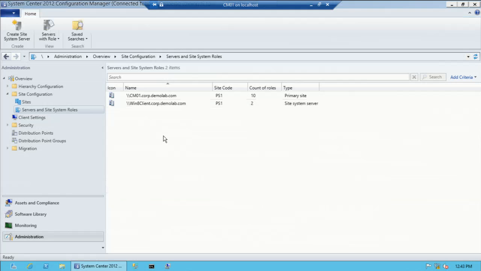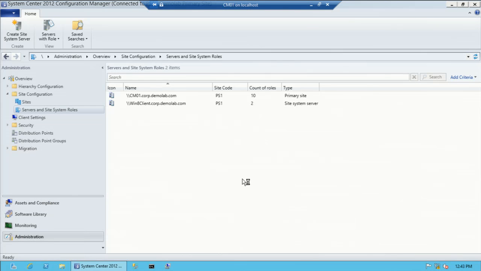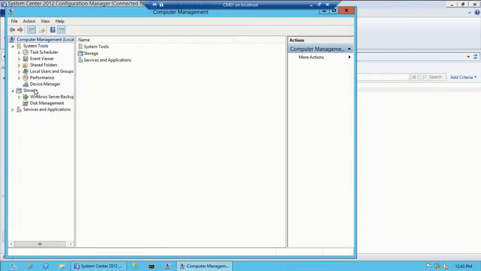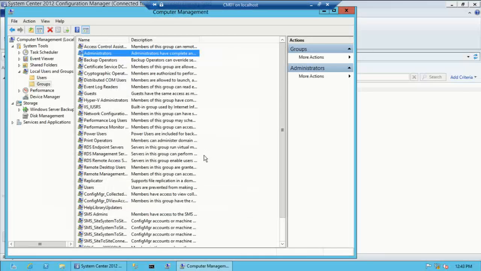Okay, so I do not have remote. My SQL is local to my Config Manager server, but in order to demonstrate this, I have made my Windows 8 client, the computer account, an administrator on my Config Manager server. Note that only domain admins is a member of this also. So only that computer account and domain admins has admin rights on this box.